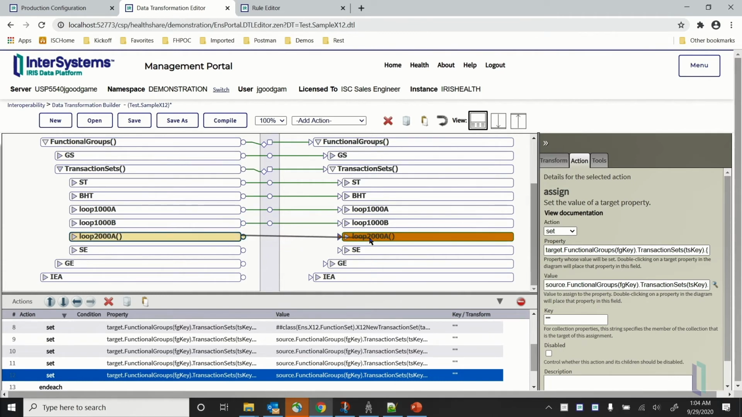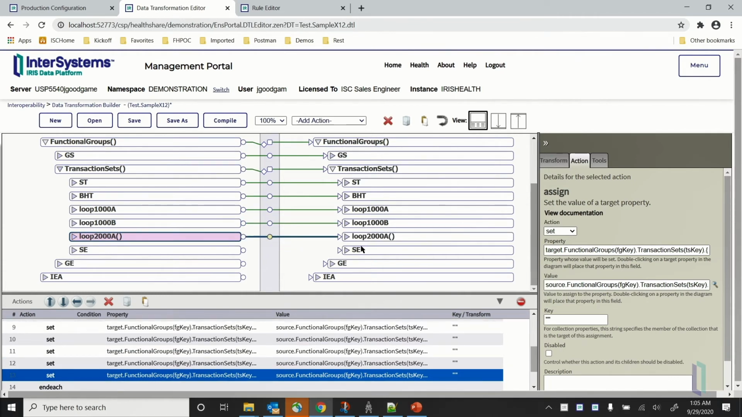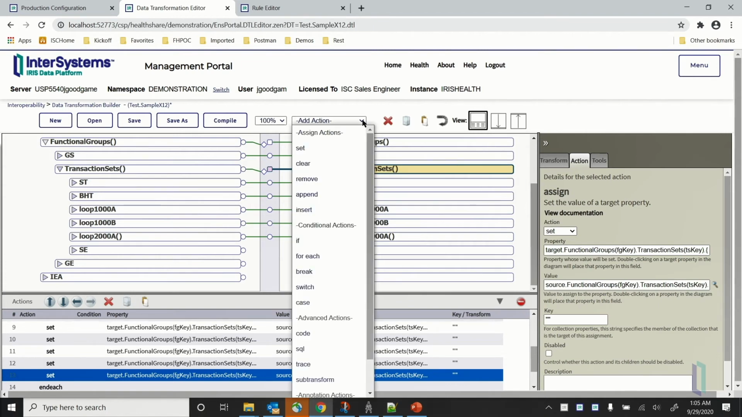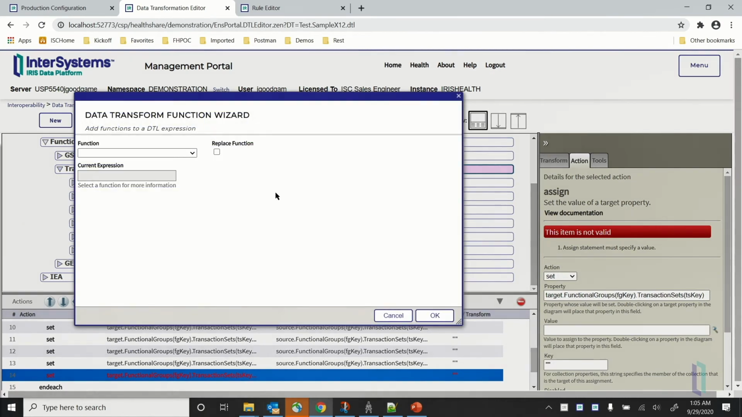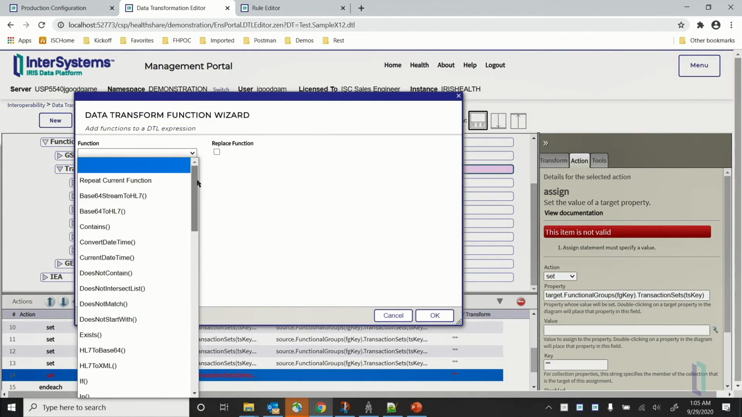Notice I do not drag and drop the SE, GE or IEA segments, but we will need to close each of these segments off with our new functions. We'll start by closing out the trailer of the transaction set since it's the innermost loop. This will be an entry just before the end of the for each of the transaction set and end of the ST transaction sets group.